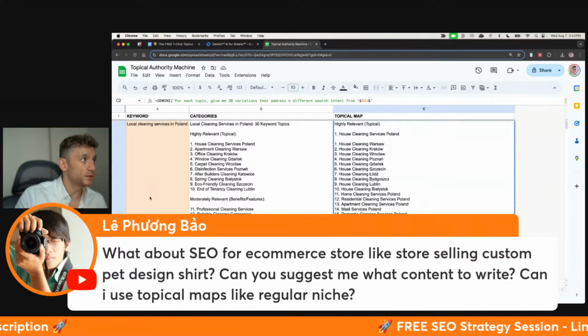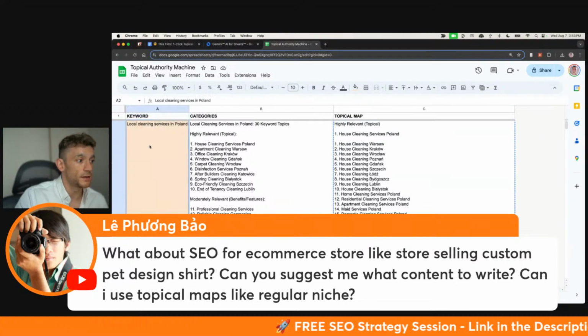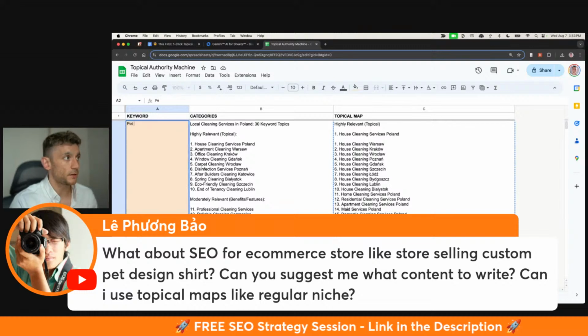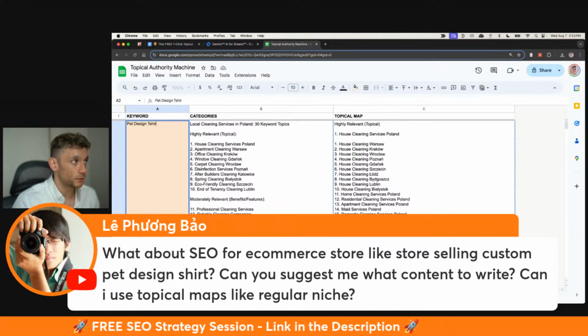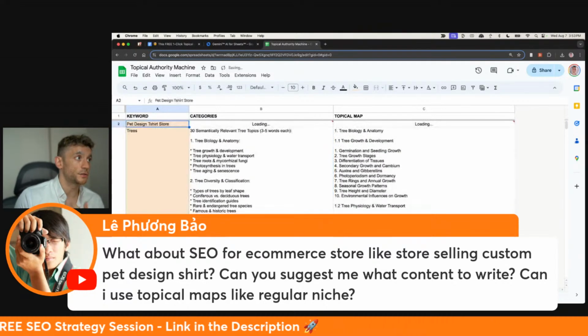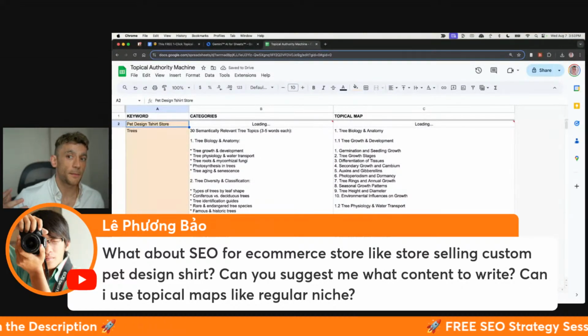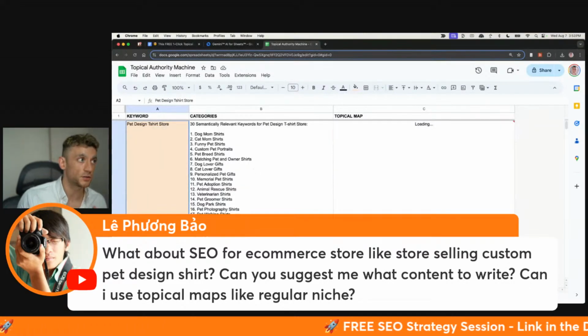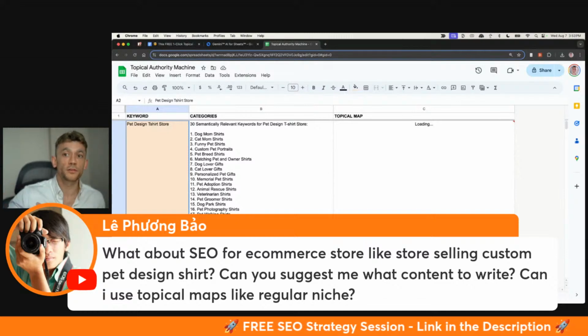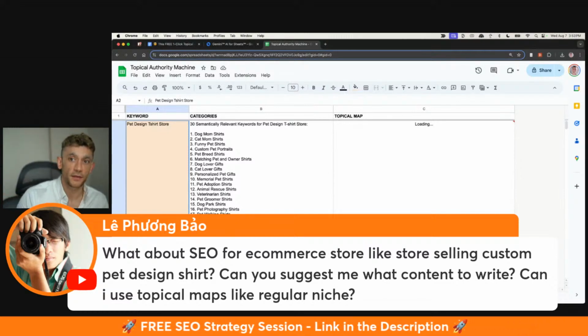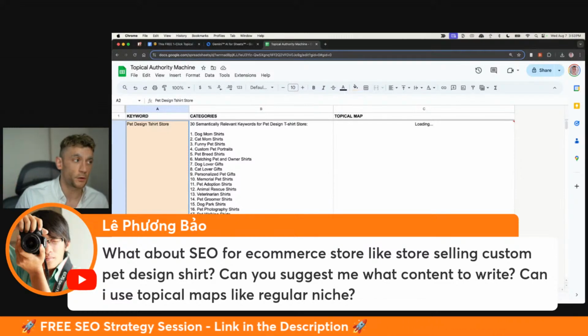So for example, if we change the keyword in this column right here, and we're going to change this to pet design t-shirt store, right? Very niche. So just be aware that this is very niche. Like, you're not going to get a massive amount of search traffic in that niche, but if you want to get ideas for pages that you can create and content that you can create, then you can use this process right here.